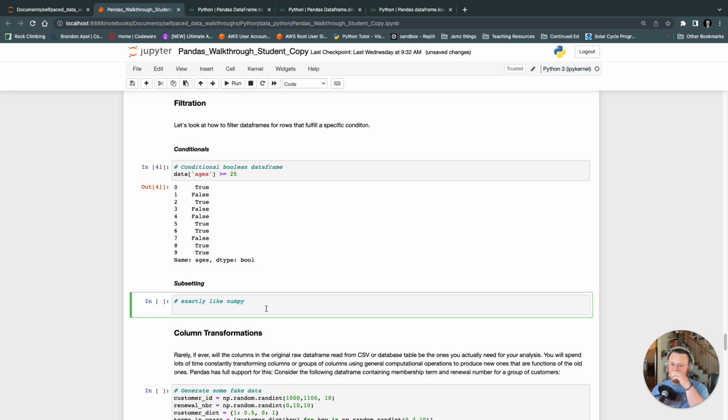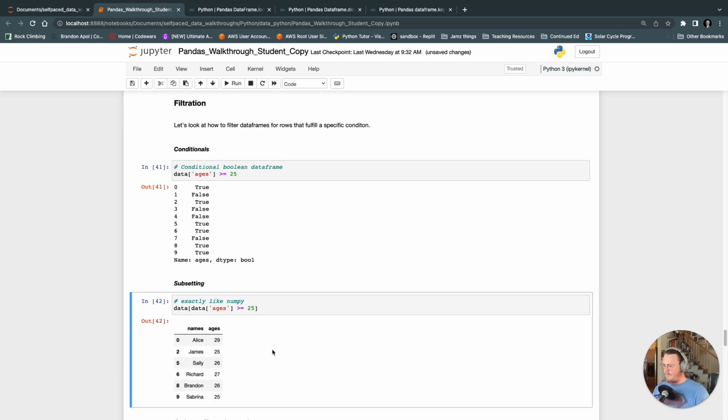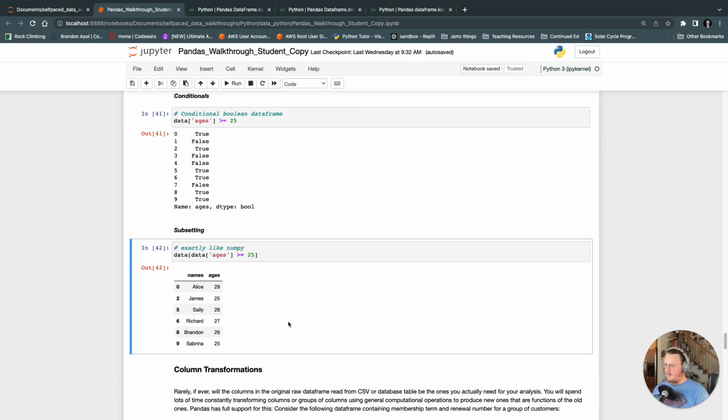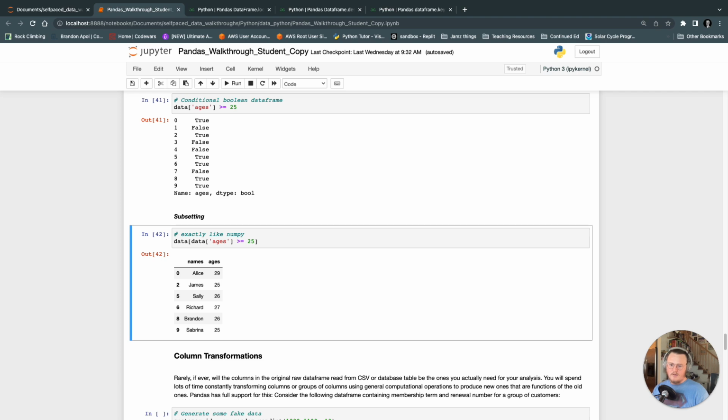Cool. Subsetting. So if you wanted to see what the values were, this would be just like NumPy. So we can say data, ages, and then where that's greater than or equal to 25. And sure enough, we get all those values back. And that's pretty nifty. Great.